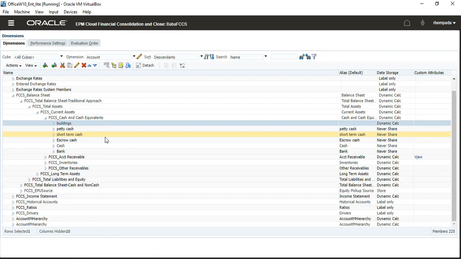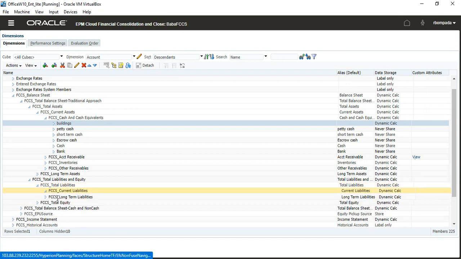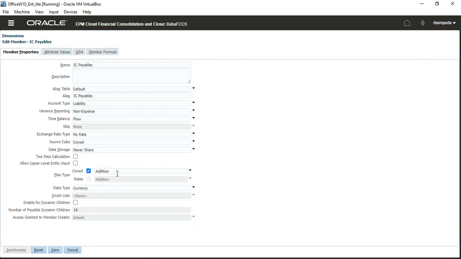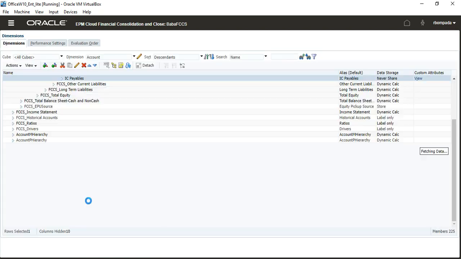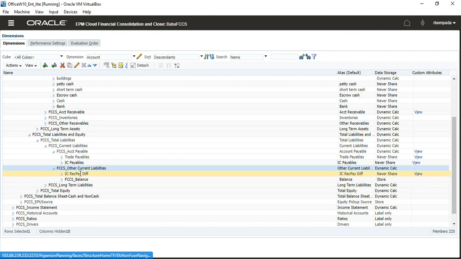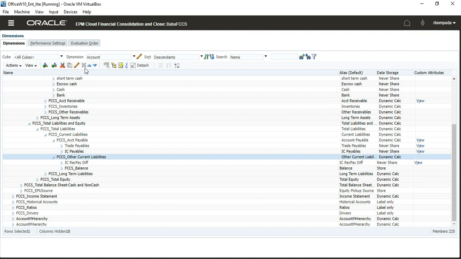But what about liabilities? What is the nature of liabilities? Addition or subtraction? Subtraction. But see, when you click on long term, total liabilities and equity, total liabilities, current accounts payable, IC payables, when you click on this edit button, what is here? It is addition. Why? Can anybody guess why it is always addition in account dimension? Whatever you take, other current liabilities, IC receivables payables, it will be addition only. If you take parent member also, it will be addition again.